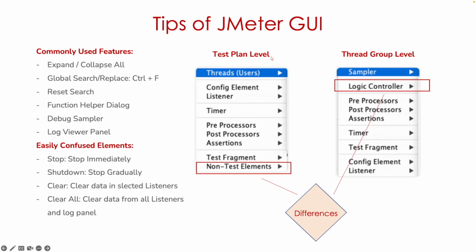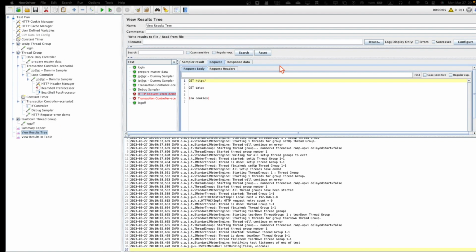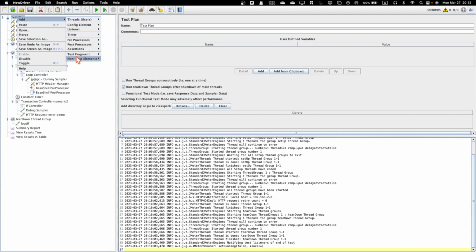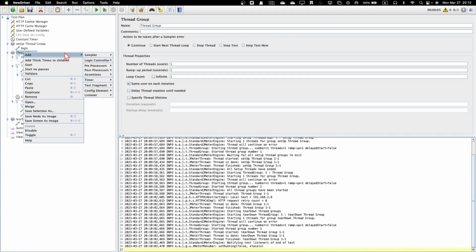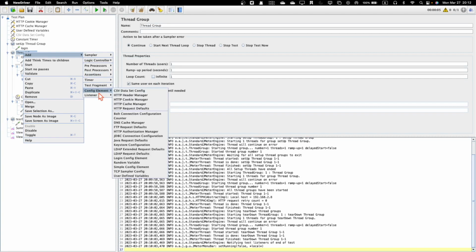In the test plan level, we can create listener test elements like the recorder, but we cannot create logic controllers there. Under the thread group level, we can create a logic controller, but we cannot create a logic controller under the test plan level. I'll show you. Under the test plan level, we can create listener test elements, but we don't have the logic controller, right? But under the thread group level, we can create a logic controller, this one, but we don't have the listener test element. Okay, just be careful of the difference.